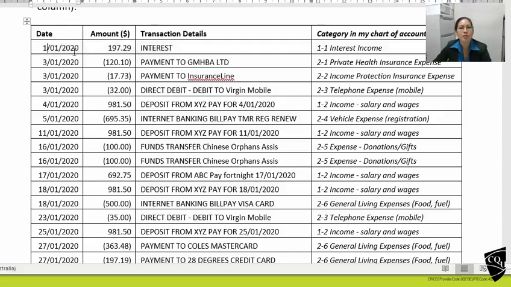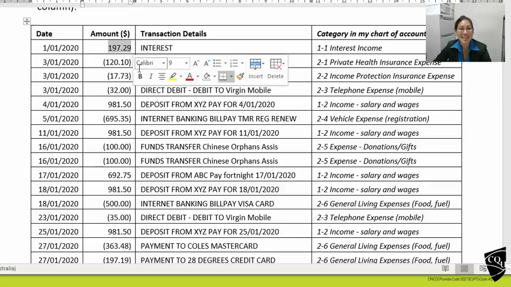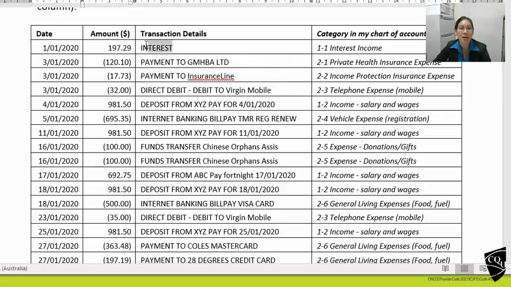So we literally just want you to go through line by line and have a look at what they are. On the 1st of January, there was an amount coming into the bank account, and it had a transaction detail saying interest. So obviously that was interest income on their bank account. I would then say, right, that's my first item of revenue. So I'm starting to classify these transactions.